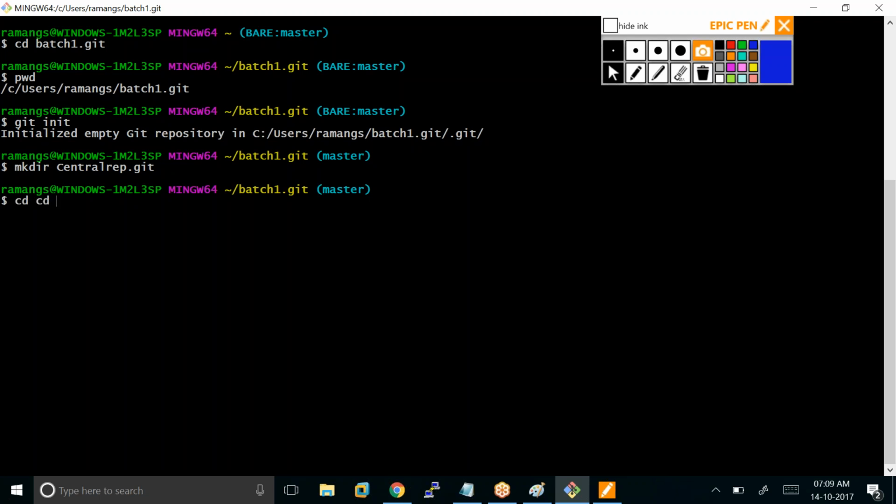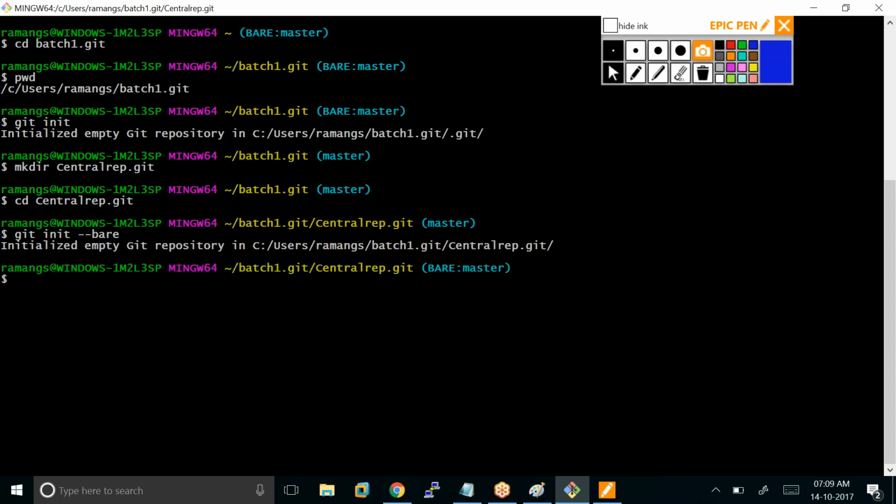Okay, move to the central repository: cd central repository.git. Here you can invoke the init command, git init with the bare option. Okay, so here it is initialized as a bare repository.